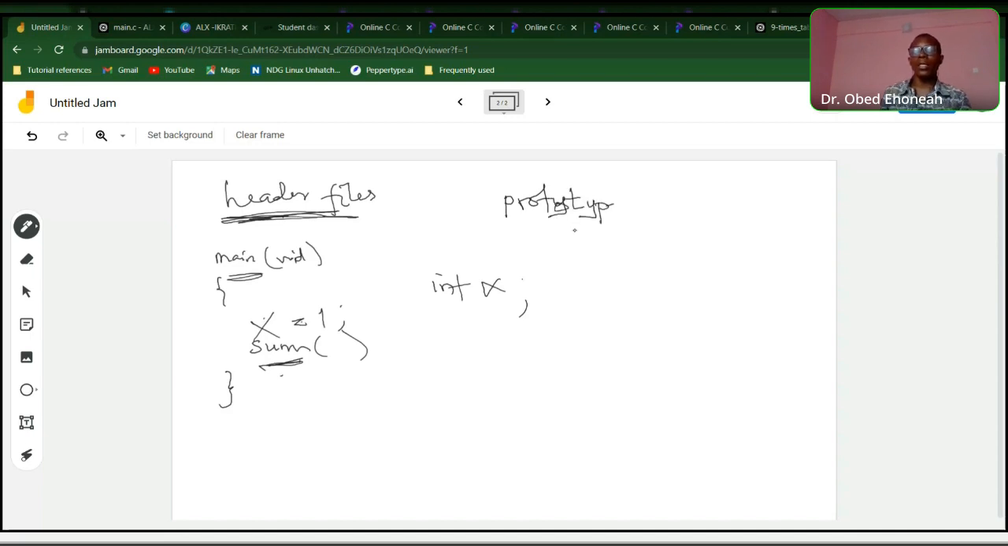If you don't know what a prototype is, you can go back to yesterday's assignment and look for your main.h file. You will realize that you have a lot of prototypes in there. Basically, I've given an example of a prototype: int sum, brackets, int num1, comma, int num2. Please, this is the prototype we are talking about, and you are supposed to keep this prototype inside your header files.